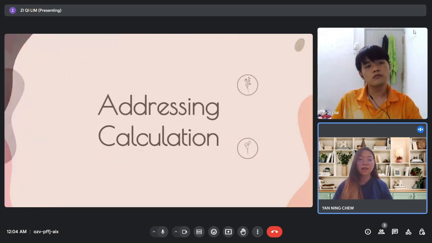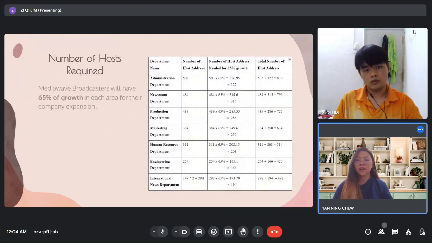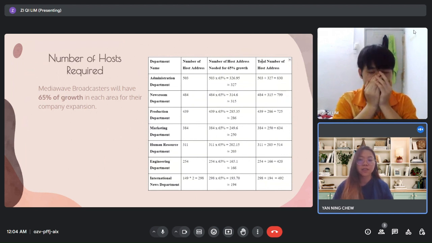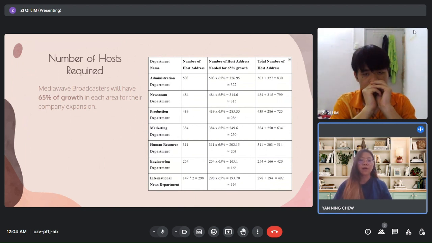For the addressing calculation, we have to calculate 65% growth in each area for company expansion. So we multiply it, and we have the totals of 830, 1799, 725, 634, 514, 420, and 492 as the total number of host addresses for each department.